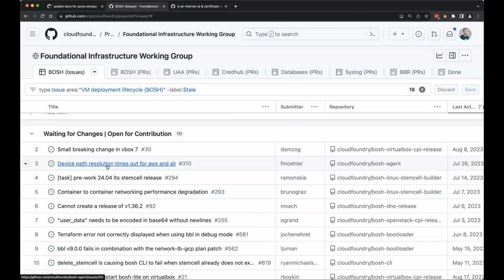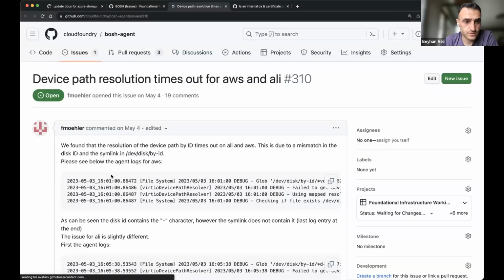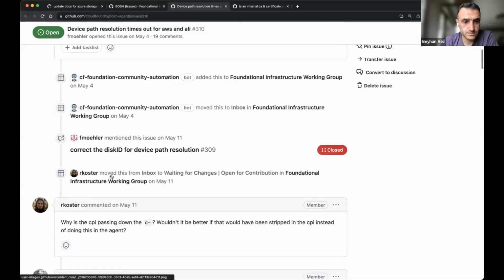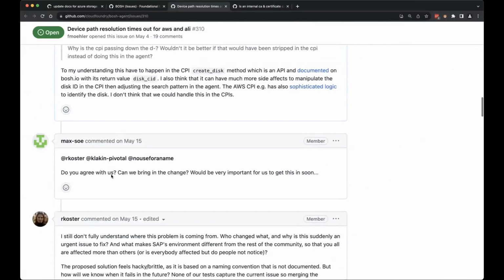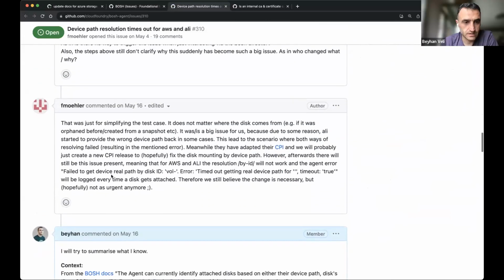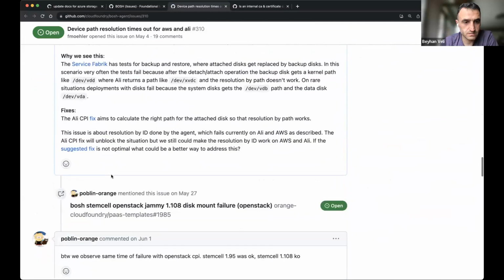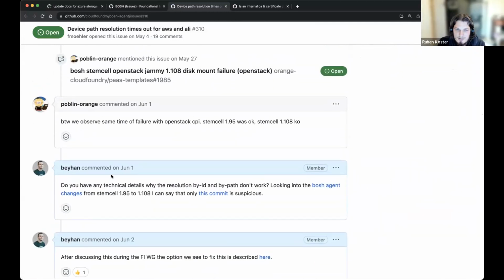I don't know that one. 26. I feel this is about the path resolution. Isn't that what the PR is for? Yes, the PR is already merged. I think we need now, did we do the stemcell builder changes? No, the stemcell changes are not yet done.